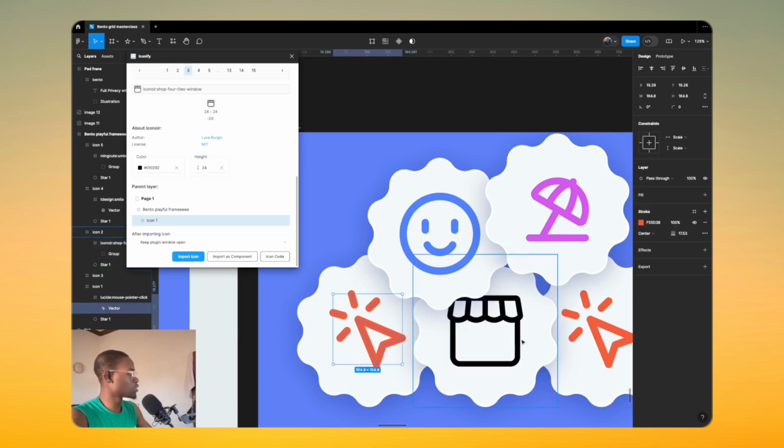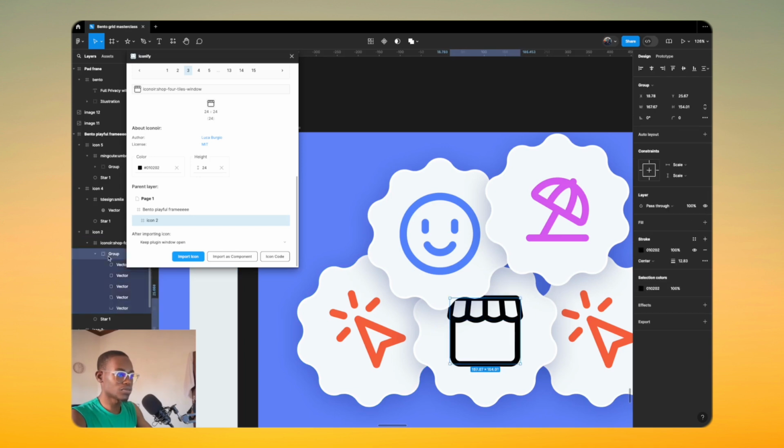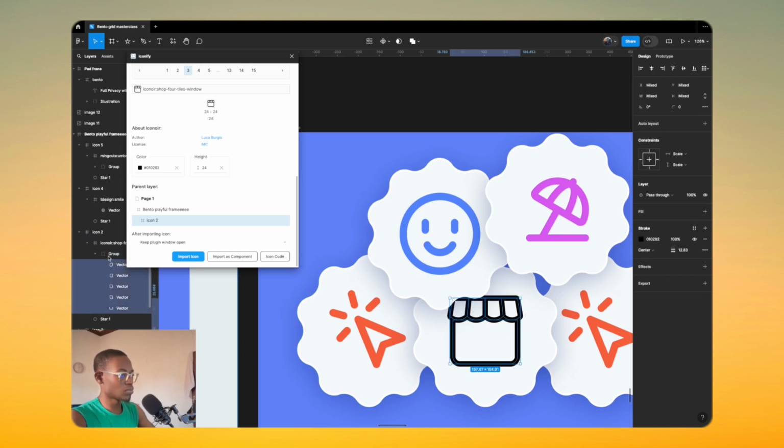Oh shit, 17. So this is 12. I want to increase it. It's 17 all over, so let's change it to 17.